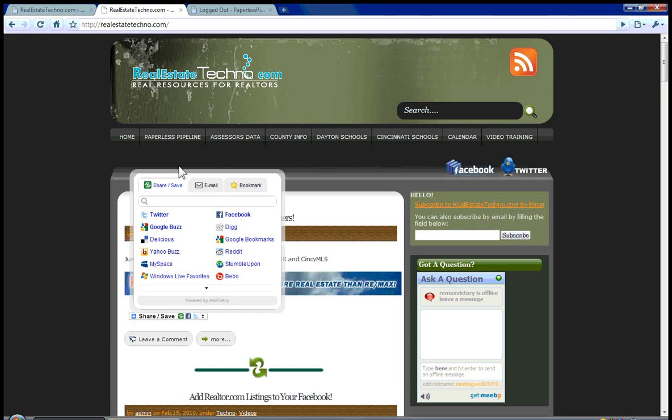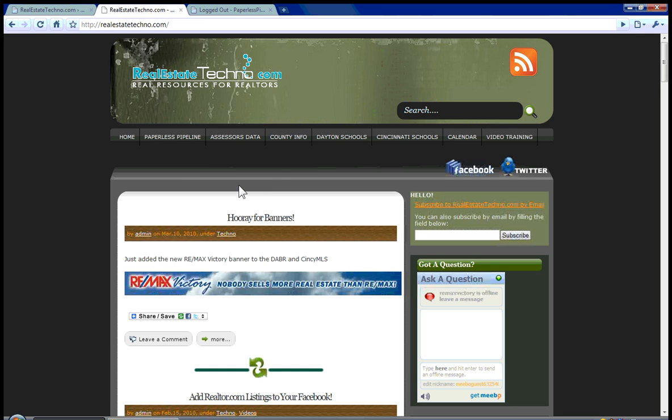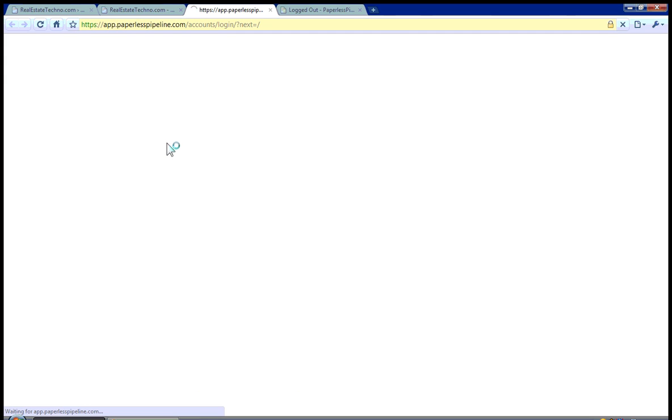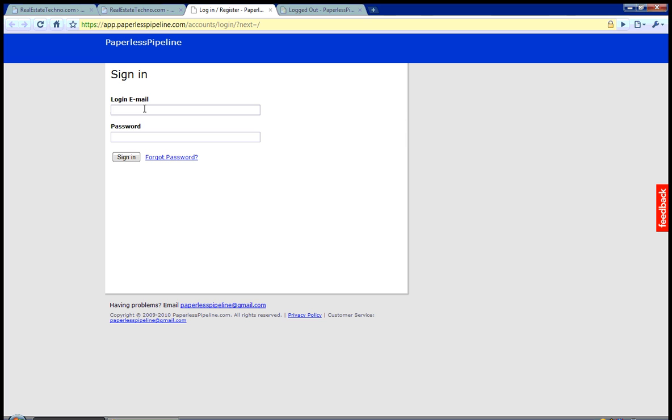All right, today we're going to go over the new paperless pipeline, which as you can see, we no longer have the docs or the file uploads over on this side. With paperless pipeline here, this is going to be our new file manager. I'm going to try to show you this in under 3 minutes.